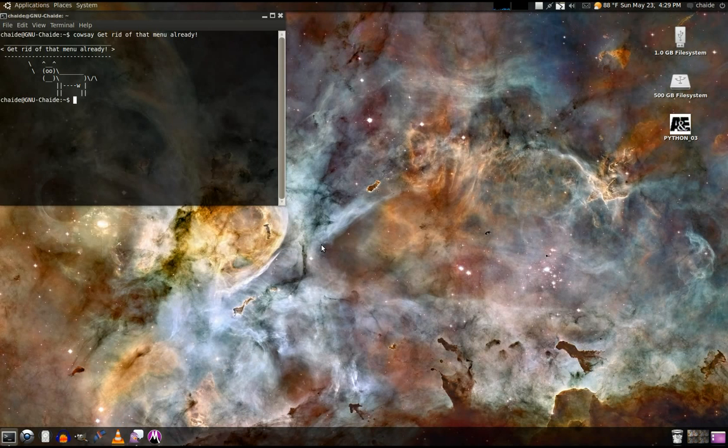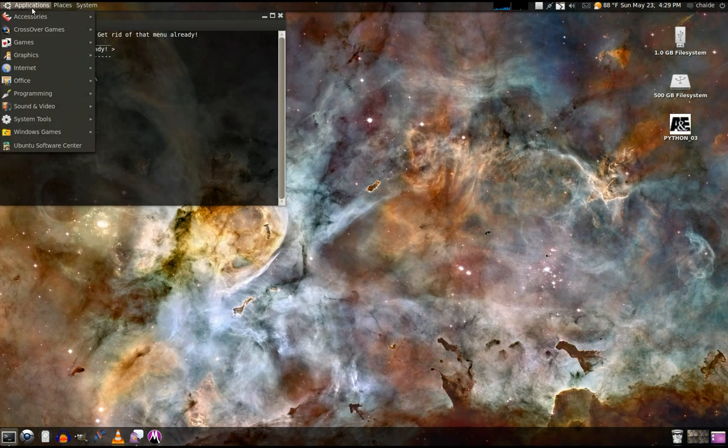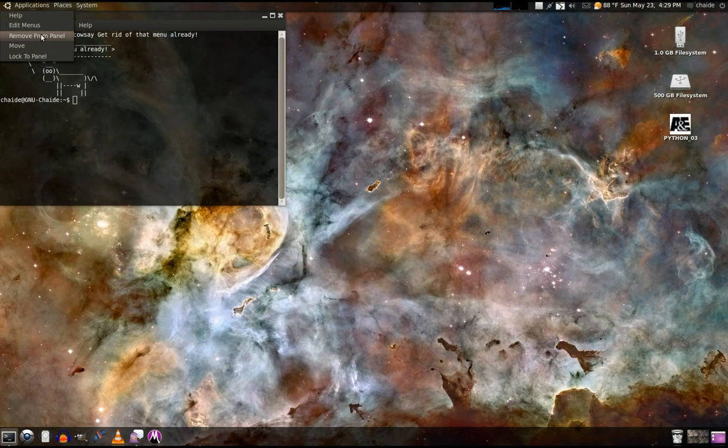Alright, fortunately the hardest part is over, so now all that's left to do is to replace this with this. So we'll go ahead and get rid of this applications bar right here. Right-click it, remove from panel, and then we're going to add a couple things to our panel.